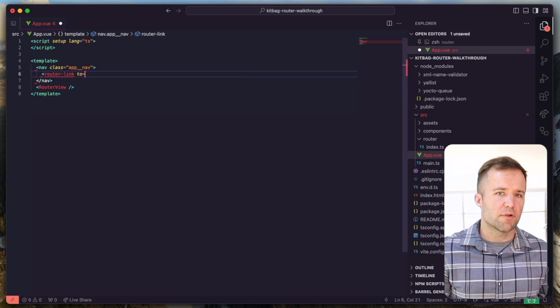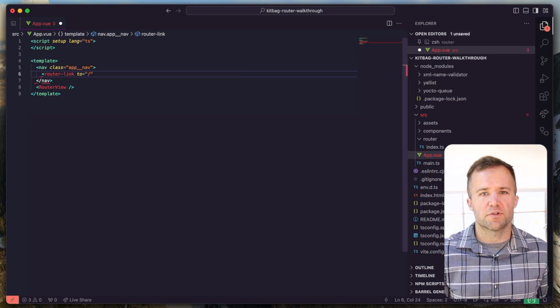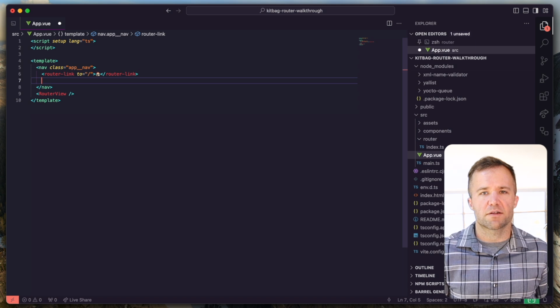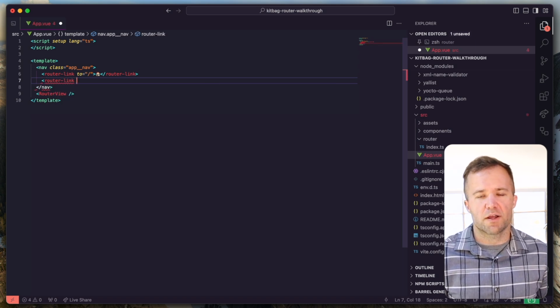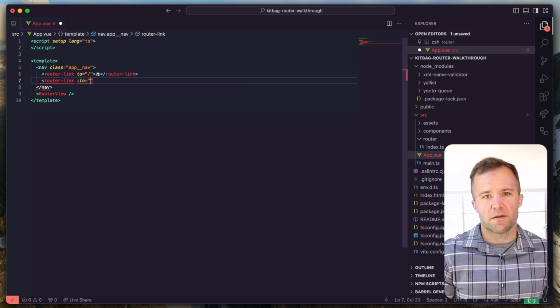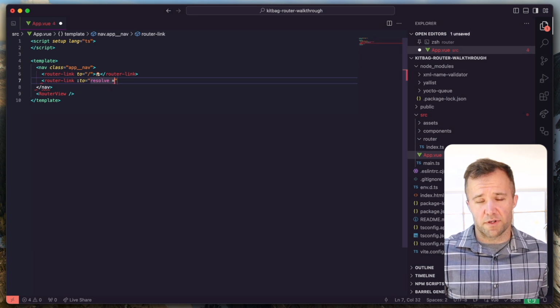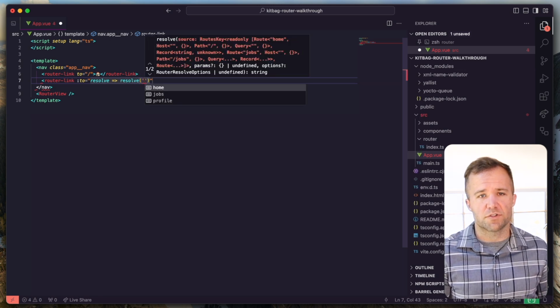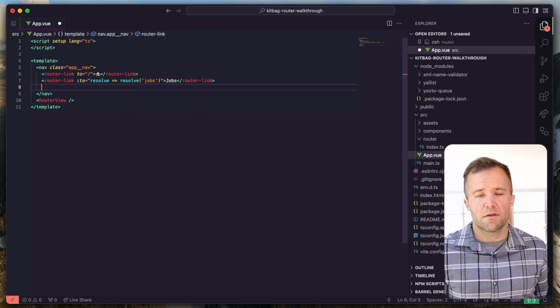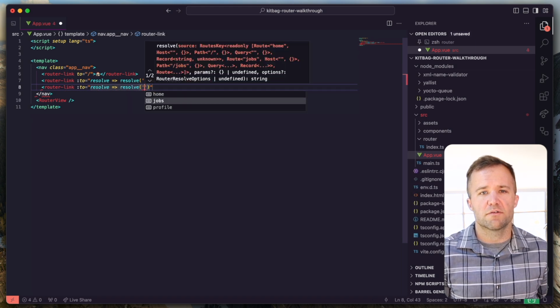To accepts a relative path like /, which is what we will do here for getting back to the home page. However, because we love type safety, we're going to opt for the resolve callback. The resolve callback is going to auto-complete the available routes for us. Let's choose jobs here. And we'll do the same for profile.